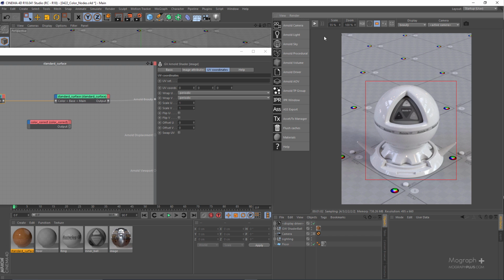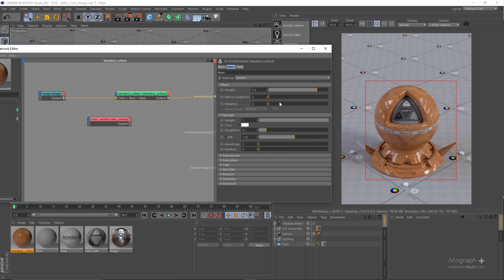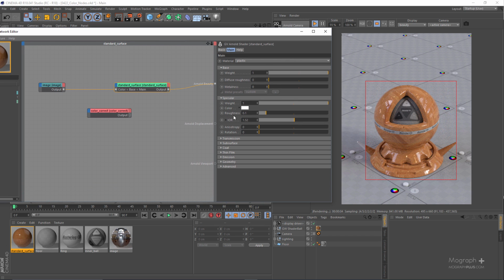run the IPR. Now we can increase the base weight to something like 1. And for a shader like wood, you need to increase your IOR to something like maybe 2, 2.5 or even 3. So let me go to 2.5.